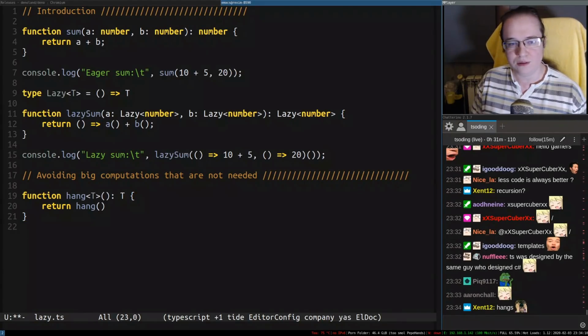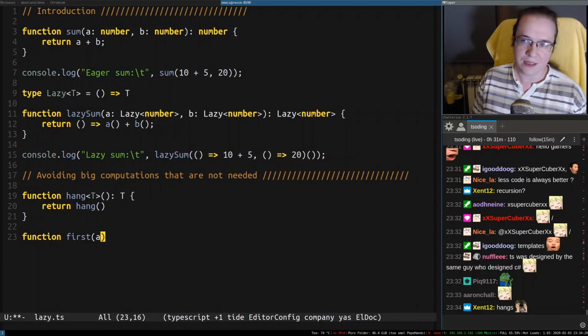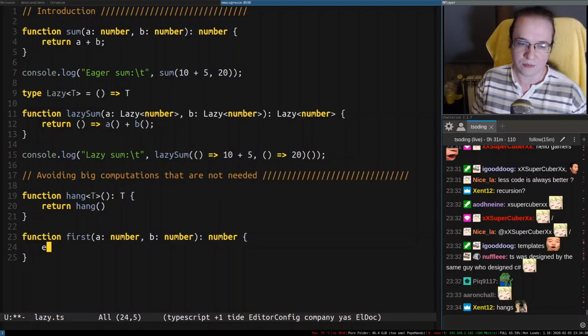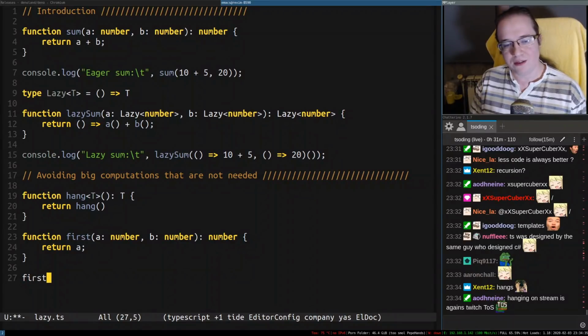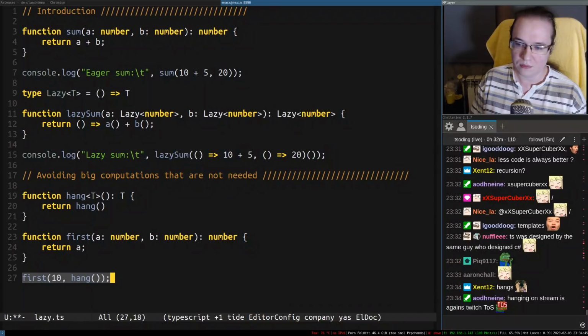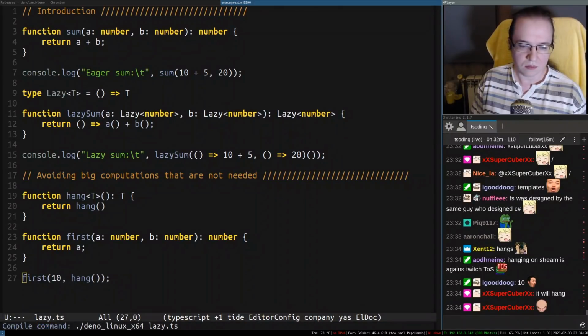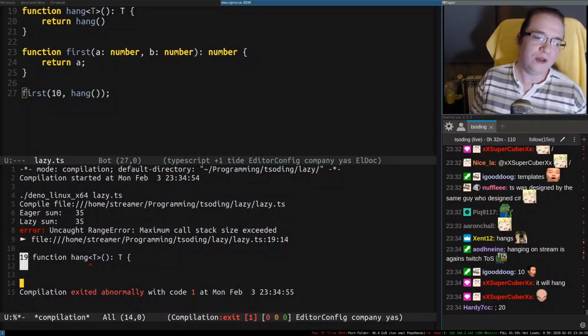And consider the following function. Let's call it first. It takes two arguments, a and b, and returns. Guess which one it returns? It returns the first one, right? So if you pass something like 10 and hang, what will this function return? Let's find out. Well, it didn't really hang, but it actually exceeded the stack limit.